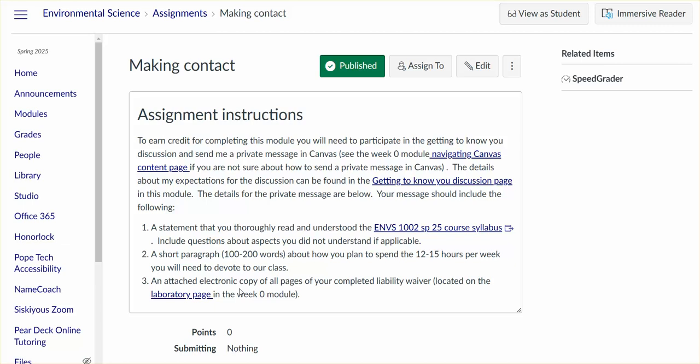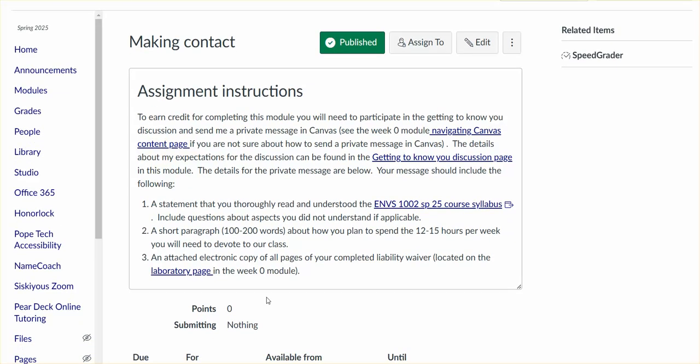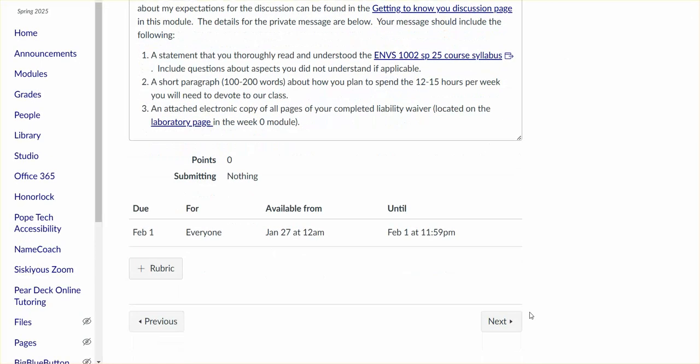So I want to see a work plan that shows me that you understand how the content is arranged in Canvas and you understand what assignments you're going to have each week. So make sure you spend a lot of time looking at the syllabus, looking at the week 0 module, looking at subsequent modules before you write that work plan. And then finally, I'm asking you to attach your liability waiver that was on the laboratory page.